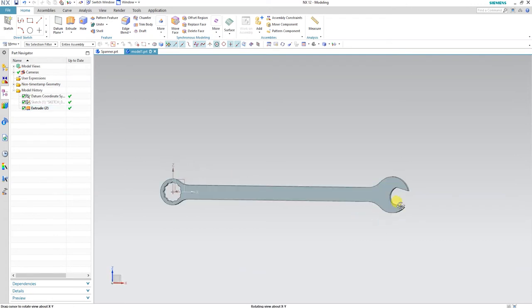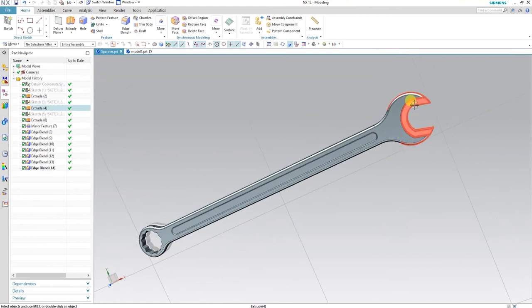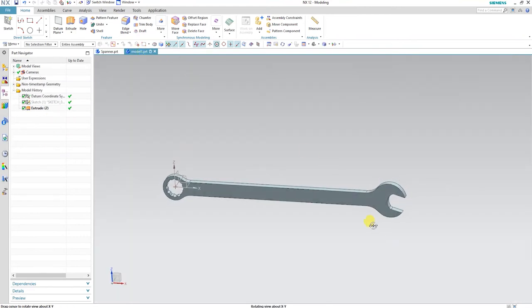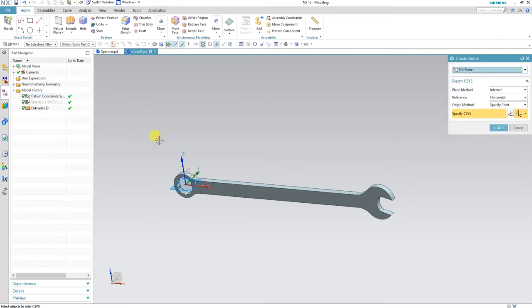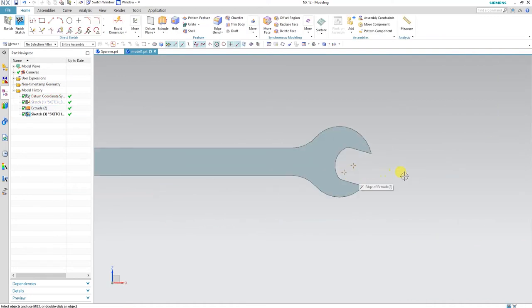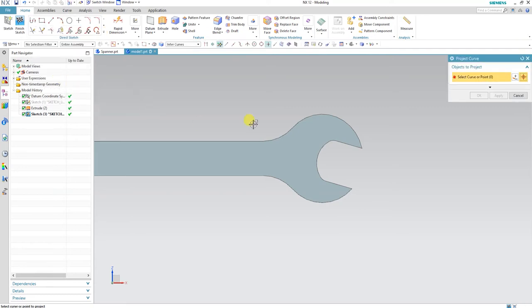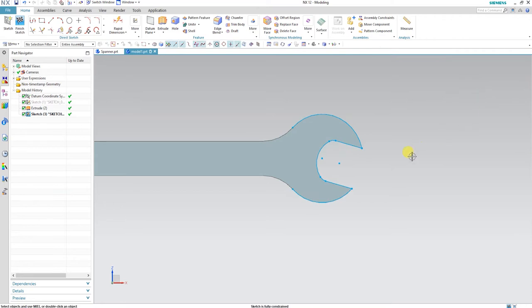So now is the time to create another feature on this side. So let me show you what I'm talking about. So I'm going to create a feature, this. To do that, I'm gonna select the central plane, select the sketch, select the central plane and click OK. Okay, so what I'm gonna do is I'm gonna convert the entity. So to do that, go to project curves, select the curve like this, and click OK.